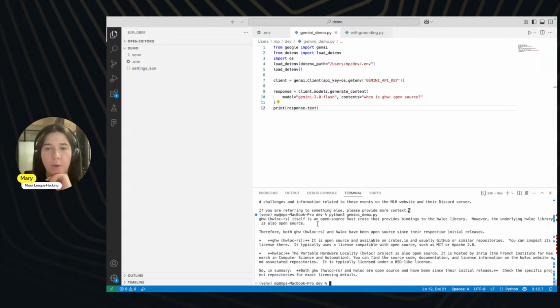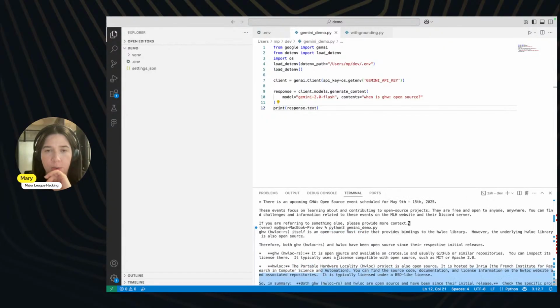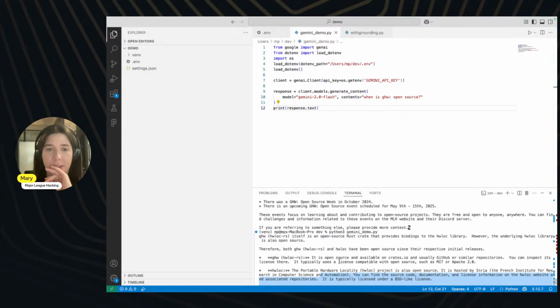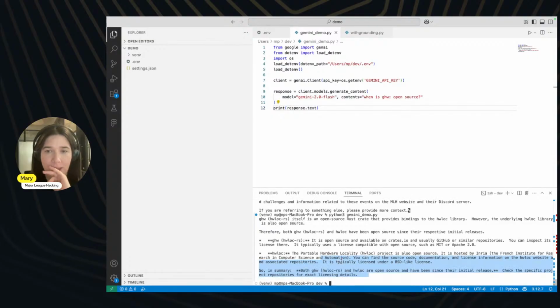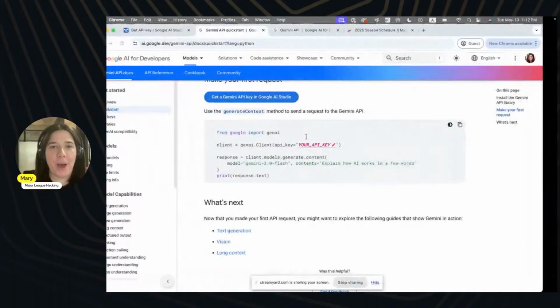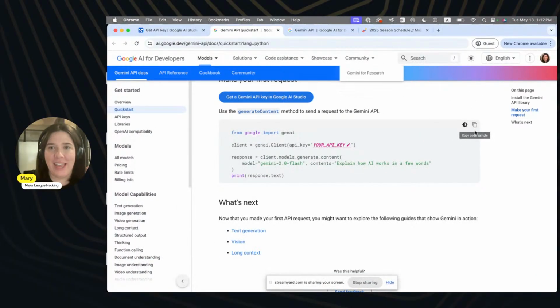Okay, so it looks like GHW is an open source library, and it's telling me all about that. So it didn't quite give me the answer that I would like, which was hopefully telling me about when Global Hack Week open source is. So I'm going to show you all how to fix that. So we're going to pop right back over into the AI Studio.